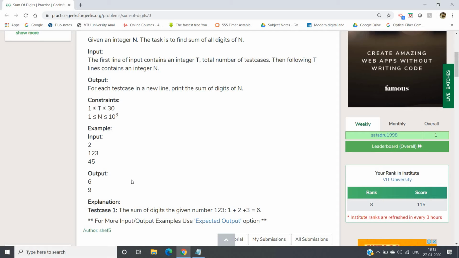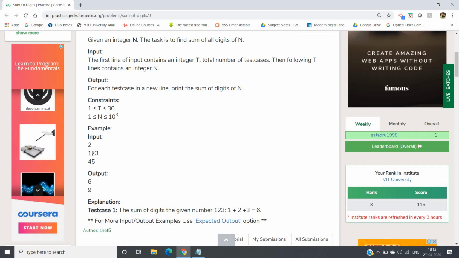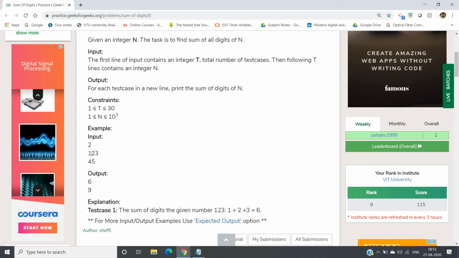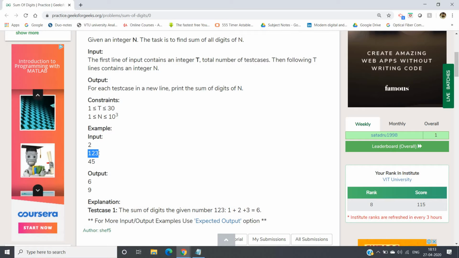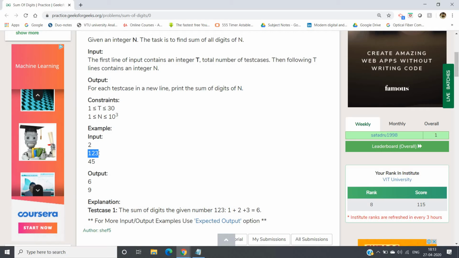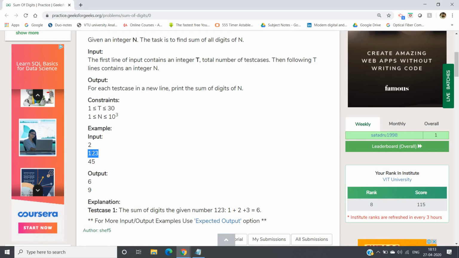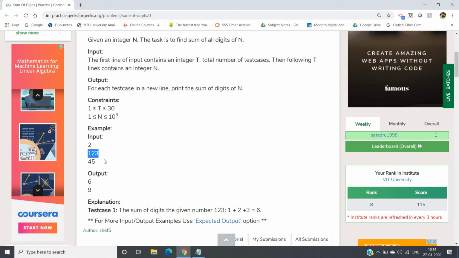In my previous video I told you that we can use the list method to convert a string to a list. That we can use here, because we have to add 1, 2 and 3. So the first problem to solve is extracting individual digits. We can convert this integer to a string, and using that string we can form a list.